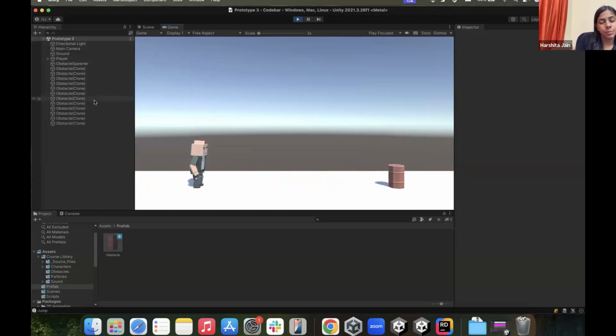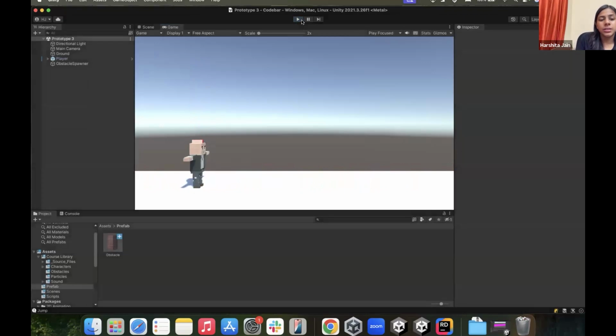So this was the obstacle spawning bit. Of course, there's a lot we can do with the game right now. A collision with the obstacle could end the game and stuff like that. But I think we are running short of time and that is stuff that we can save for later.